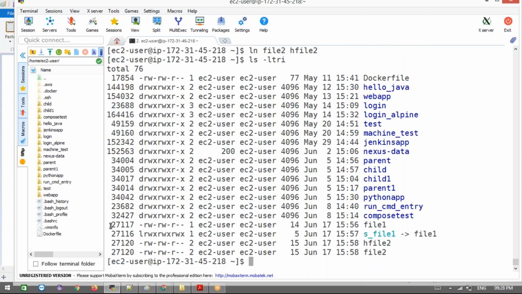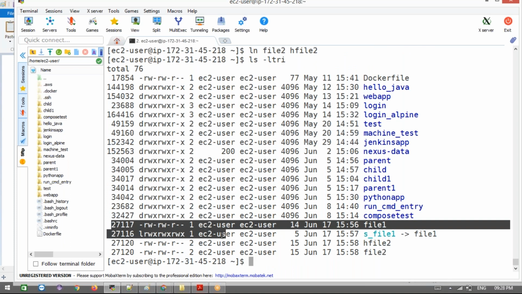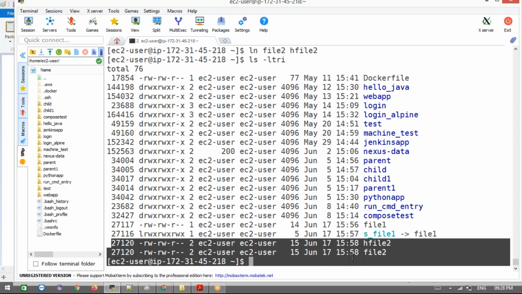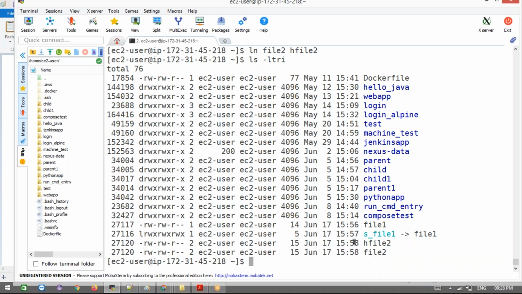If you find out here, now these soft link files, the inode value is different. If you see the hard link, the inode value will be the same. File 1 and h file 2 both are the same here. The difference you find out here: the soft link inode values are different, hard links inode values are the same. That is the one difference.